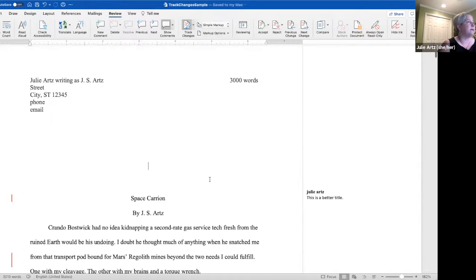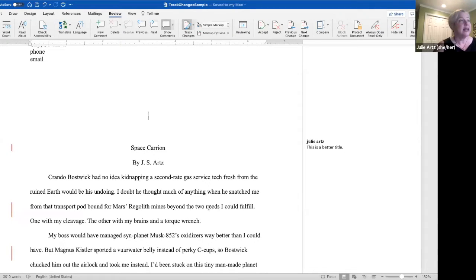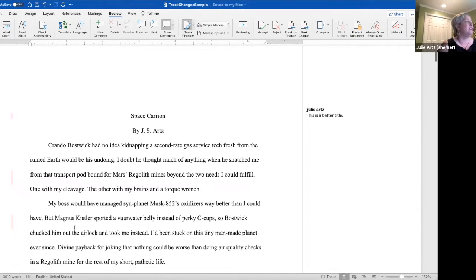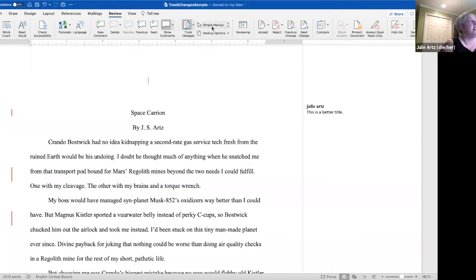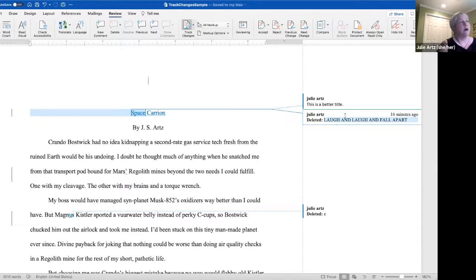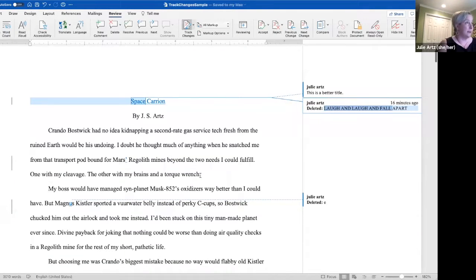Some people like this because it's less messy. It's easier to read, and you just have these lines down at the side to show you where things have been changed. I personally like to use full markup so that I can see what was there before, which shows up in a comment on the side with the word deleted, and the new text is underlined and blue so that I can see exactly what has been changed.